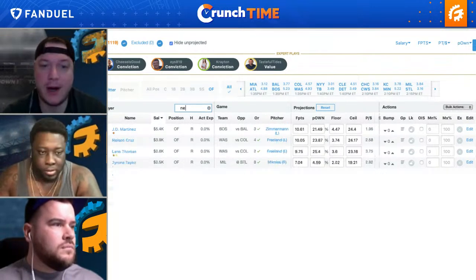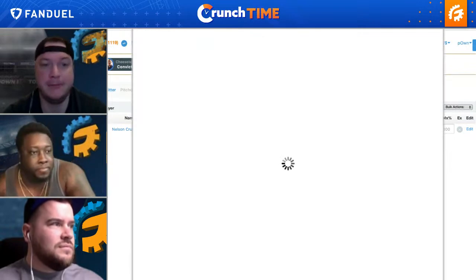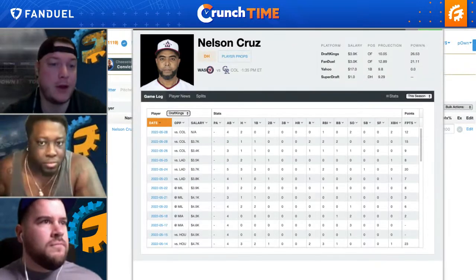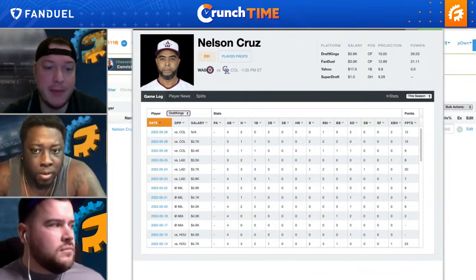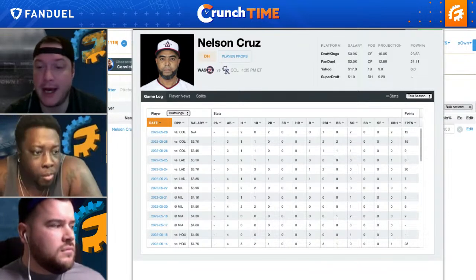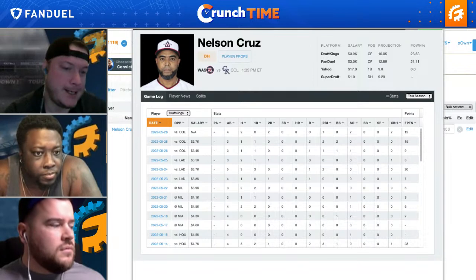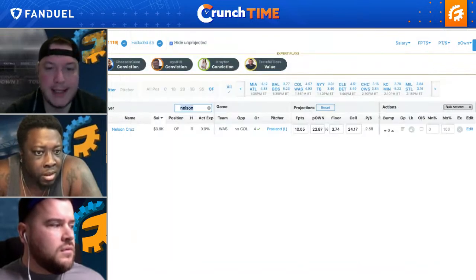I know Dre is on the Washington stack as well. Lane Thomas is underpriced near the top of that lineup. So all of these guys are picking up quite a bit of ownership, but I think they all make for phenomenal plays today.